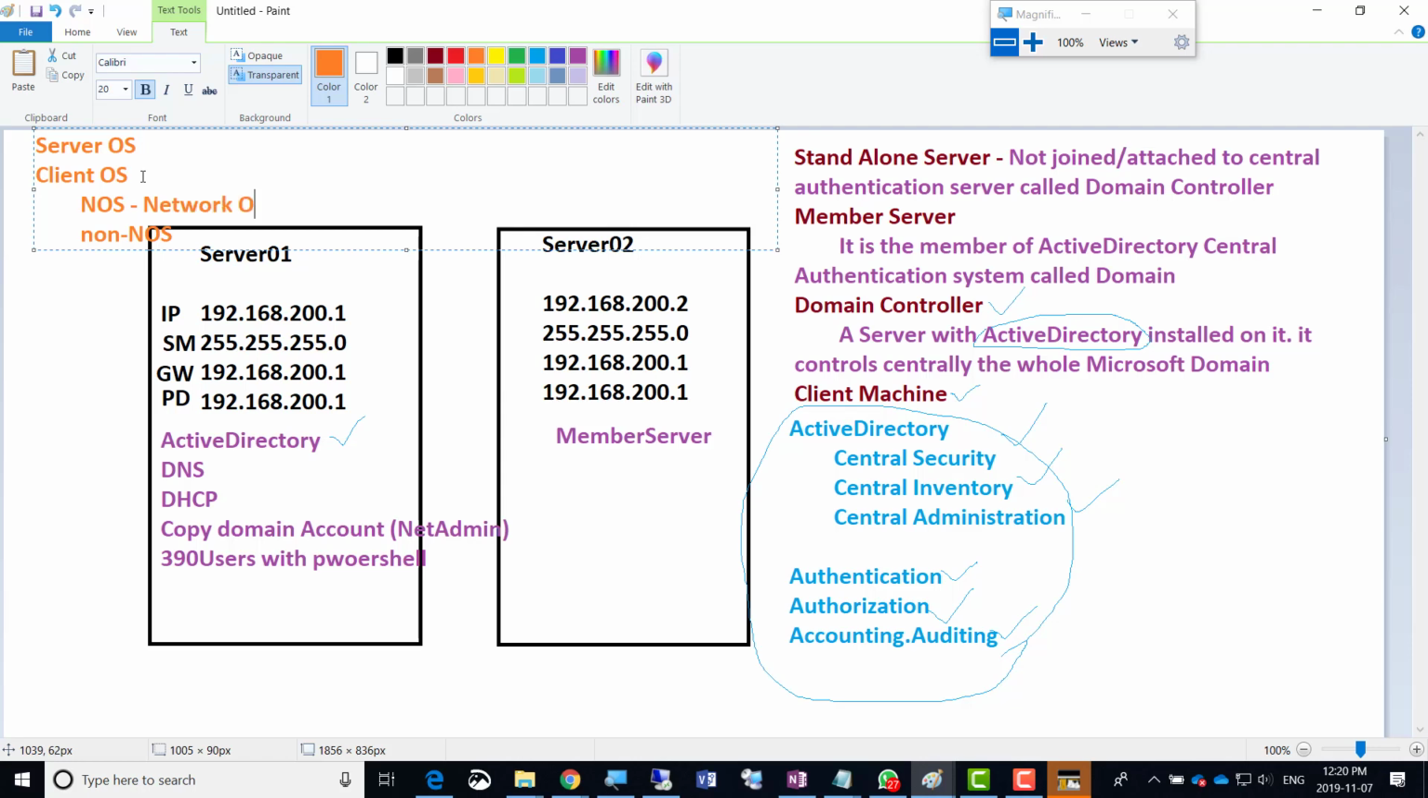Network operating system, NOS, and non-network operating system, right? So server OS is server operating system, and client OS is client operating system. So server OS in Windows, since we're talking about the MCSA, started with Windows NT Server.